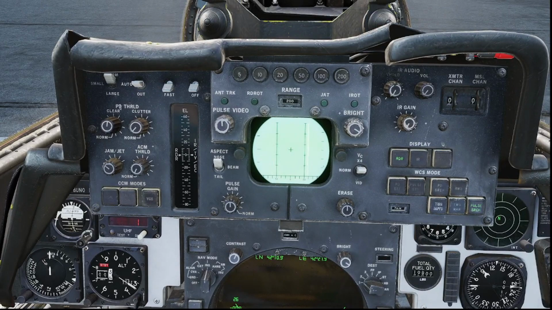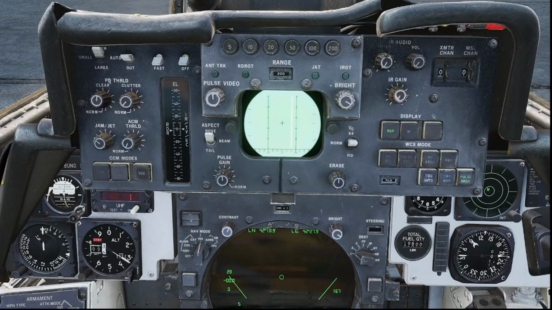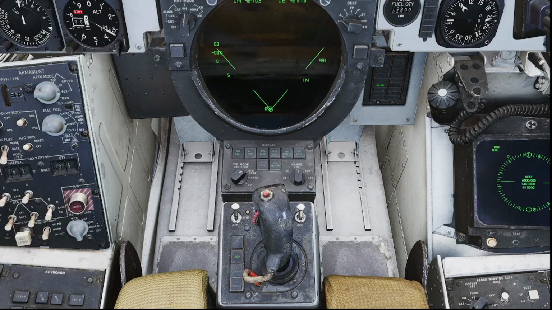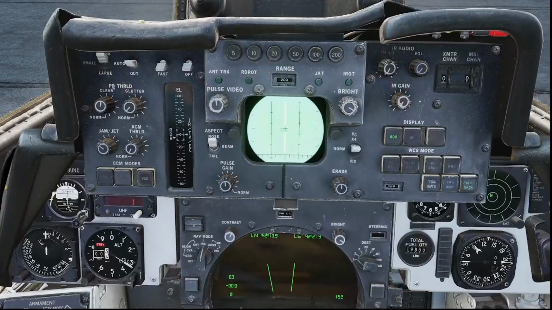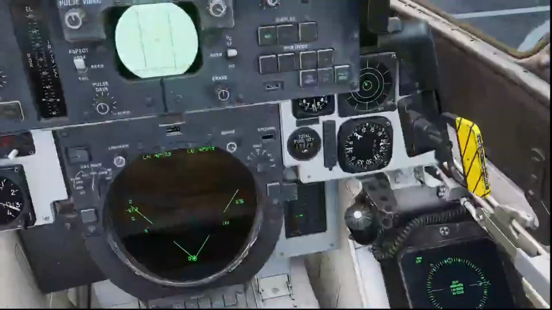I probably have to give the ground crew some radiation here. I don't even know if this will work. Probably not. Yeah, nothing. I don't know what I was trying to do there, but that's basically how all of them work.